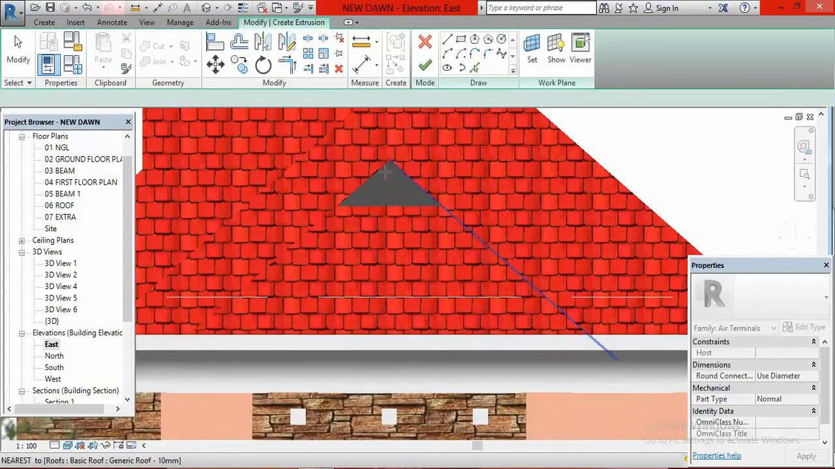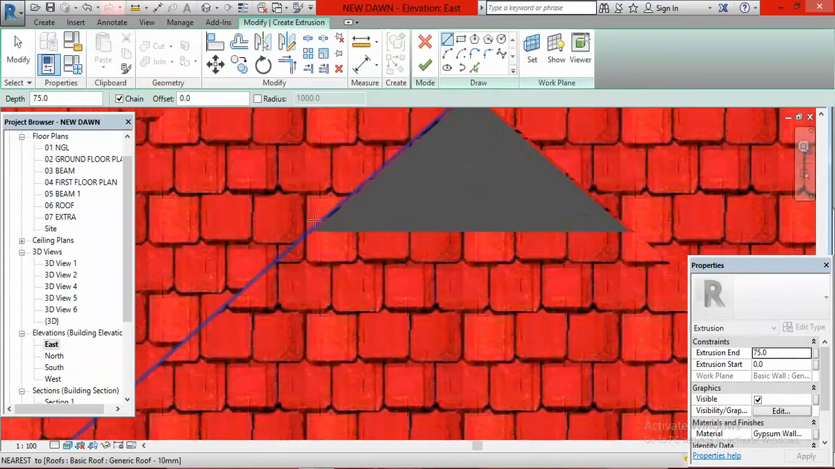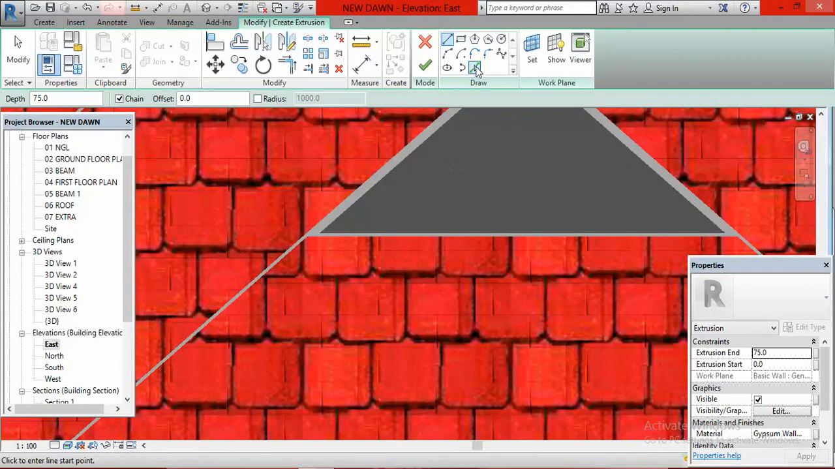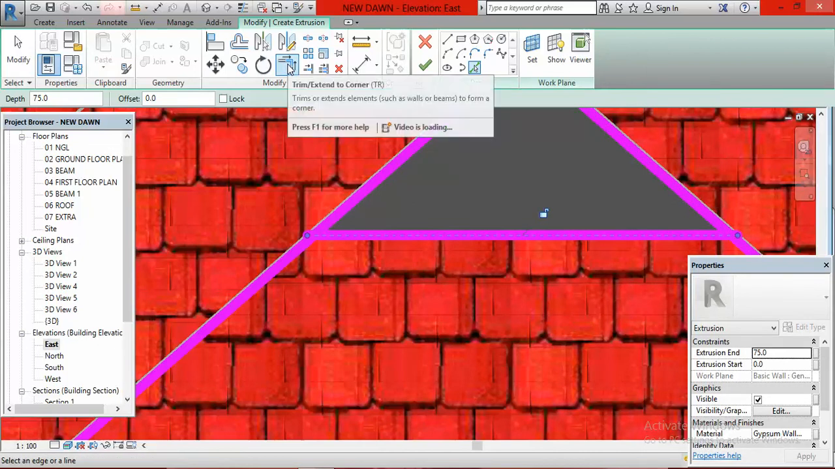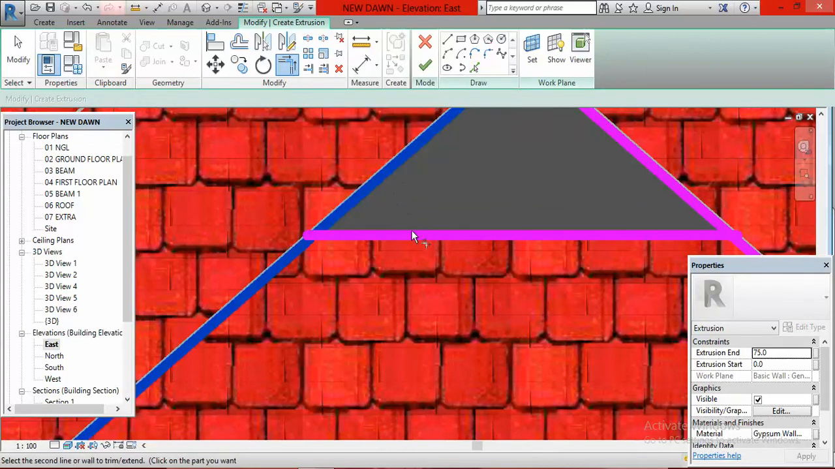Then I zoom in on the opening. I click on pick lines. I select on this line, one of them, the one that is below. Click on this one again, because there are two lines there. Pick the one that is below. Click on this. Then click on this one. Then use trim to corner to trim them all. Click here and click here.